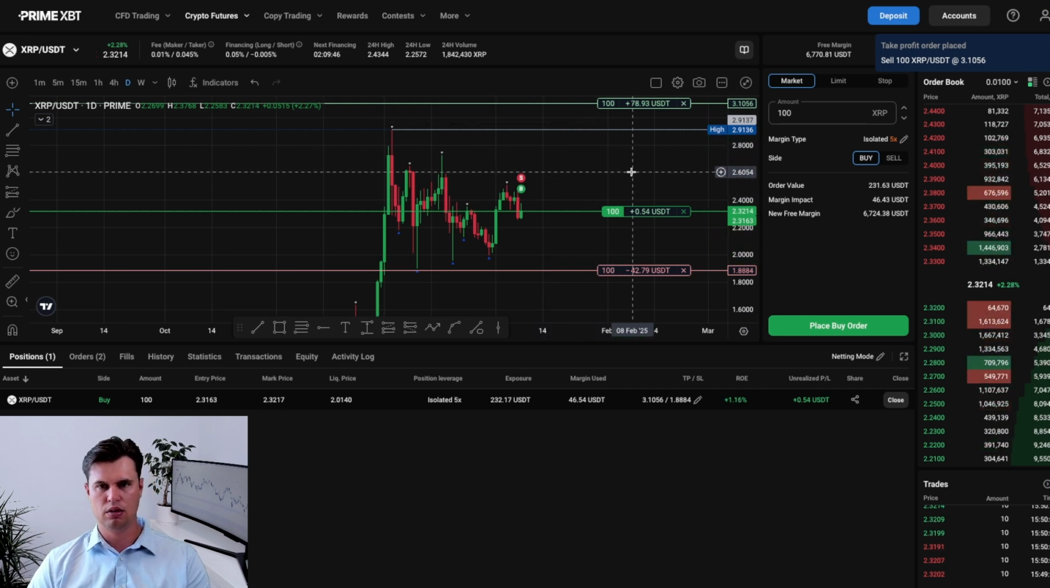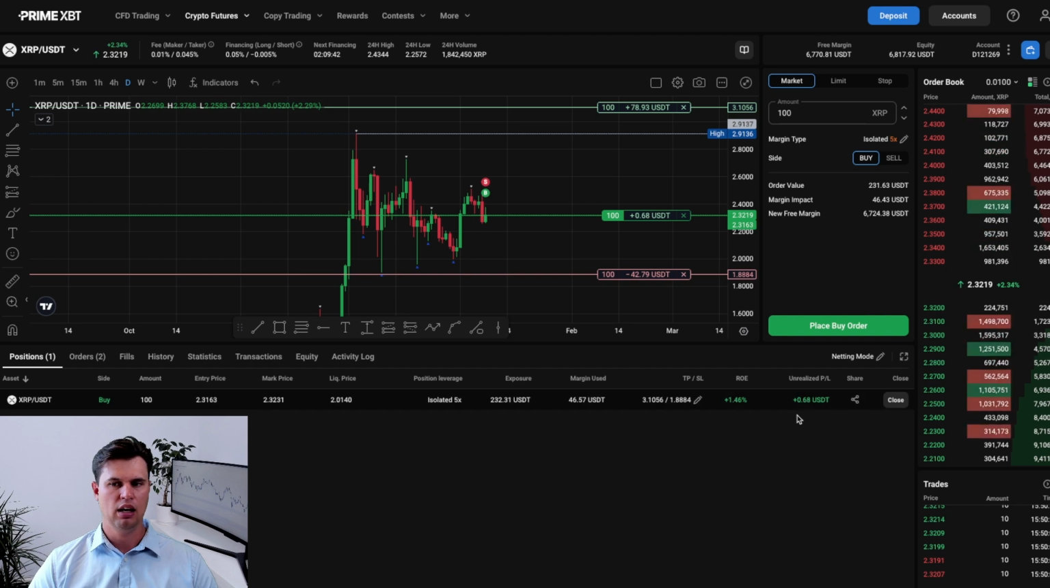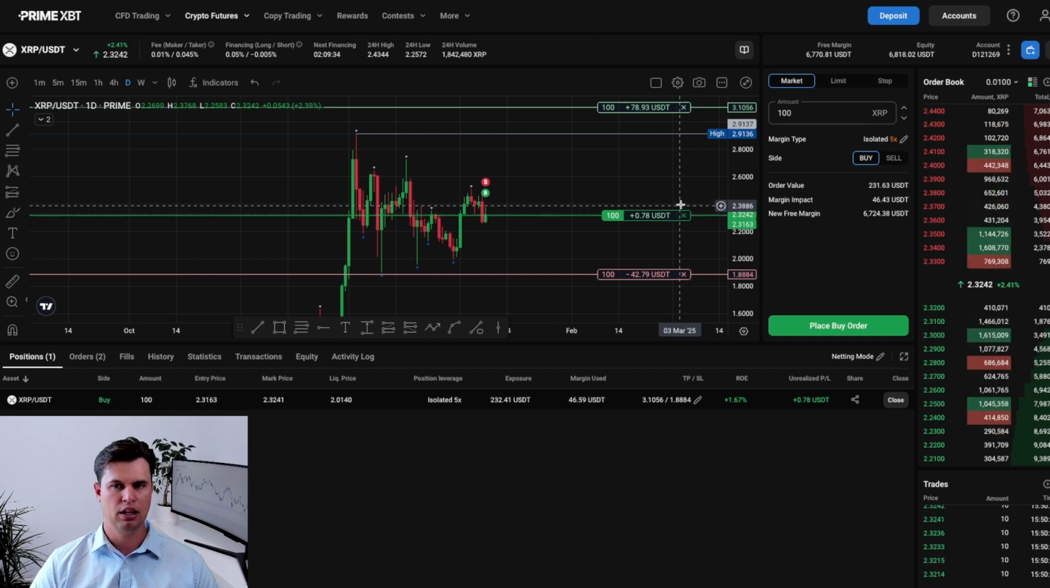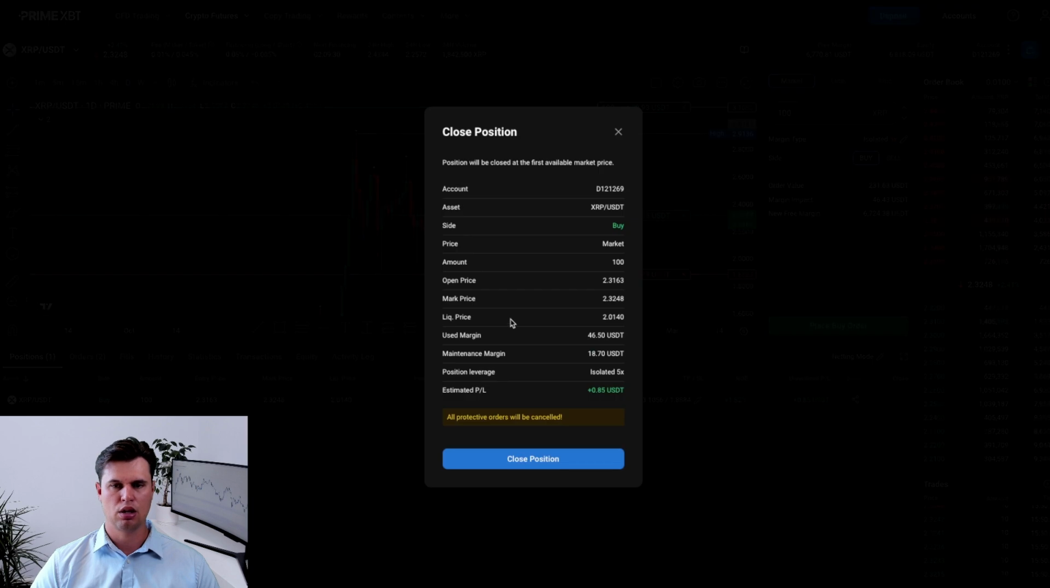Now if you have a look over here, I'm running in this position. You can see I've made around 0.72 USDT, and if I want to get out of this position, you can either click on this exit button here that will give you the exit option, or you can click over here where it says close.